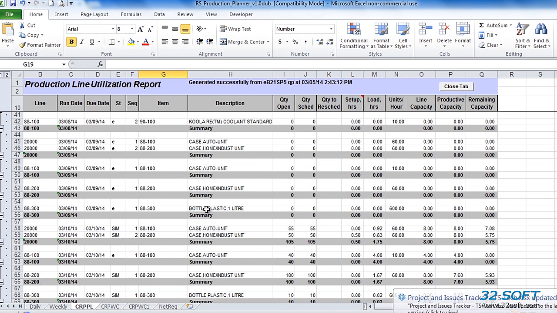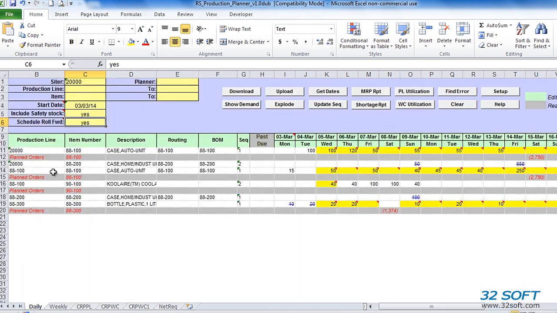Changeover time that might be required when switching between items on the same production line consumes production line capacity and is reported as setup time for an item.